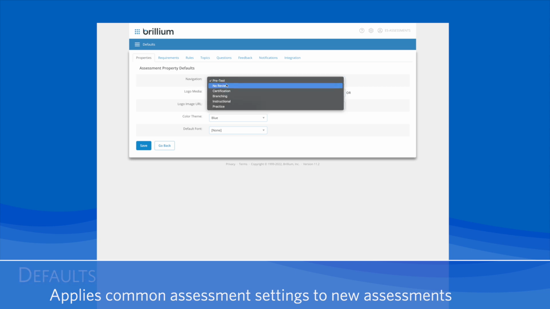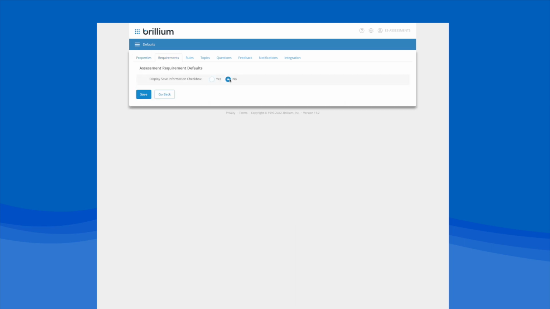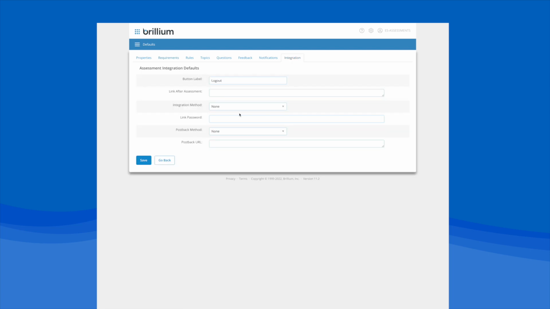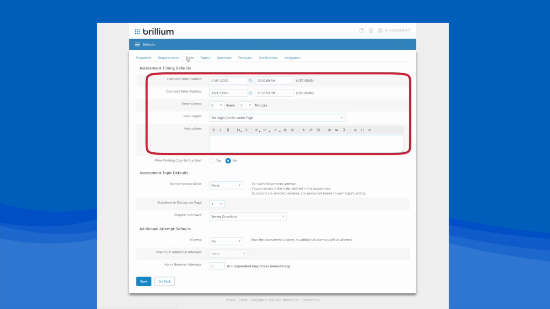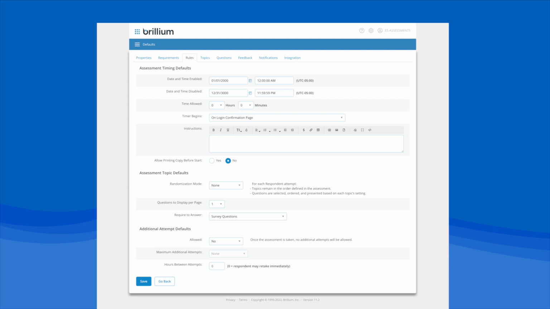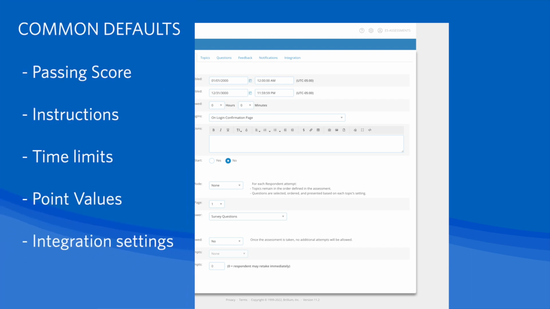This makes the process much more efficient and ensures consistency when several individuals or teams are creating assessments within the same workspace. Often, when new assessments are being created, we use the same settings across several assessments in a series. For example, passing score, beginning instructions, and time limits can commonly be consistent across more than one assessment. Rather than enter the same settings over and over again, we can use defaults to apply common settings to all new assessments created in this workspace.